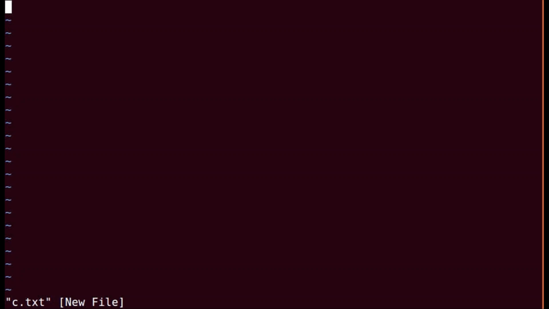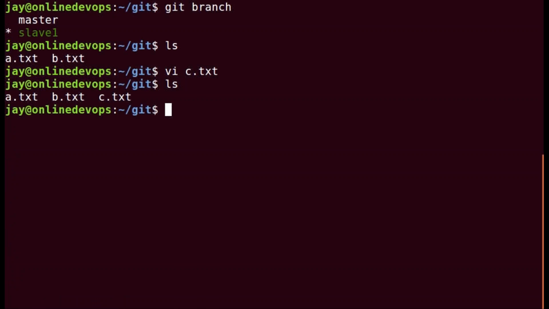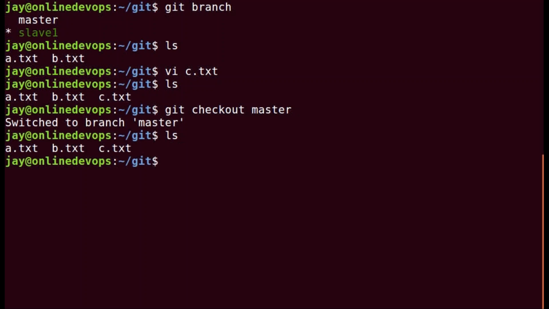So, for example, now I have three files here. But remember, this file C will not be in master branch. Let us check. Git checkout master. Oh, sorry. This file is here, but it is not committed yet.